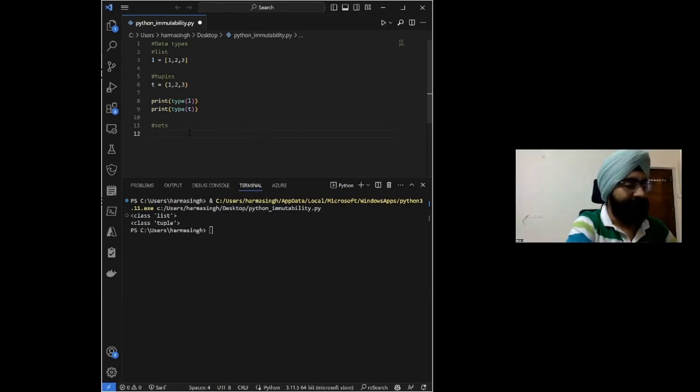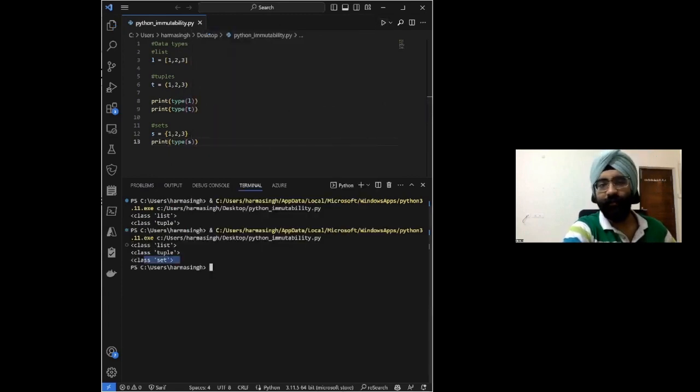So let's say I have a set S, I define it with curly braces. It is also a collection of primitive data types, but there are some differences between sets, lists, and tuples, which you can check online. For example, sets are unordered. You can't refer to an element of a set by using indexing, right? So if I print the type of S now, you can see class set.